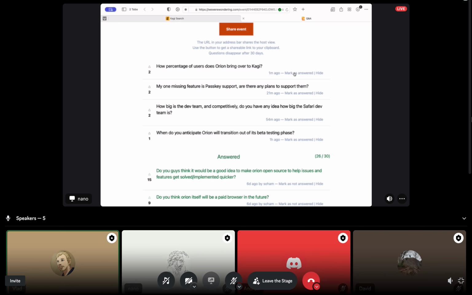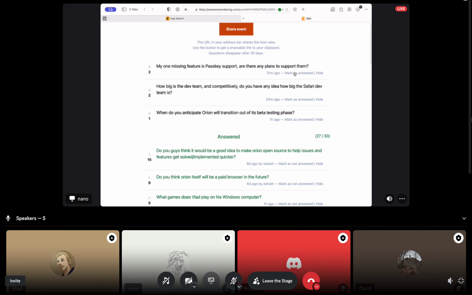My one missing feature is passkey support. Are there any plans to support them? Here we go back to my one missing feature. As I said, unfortunately, it's different for everybody, and this is how we end up with 2,000 missing features. But yes, passkey support is on our roadmap. We should be looking into it soon. It already works through third-party extensions, like I know that it works through 1Password, probably some other extensions as well. But native support in Orion without using any password manager will be coming soon.